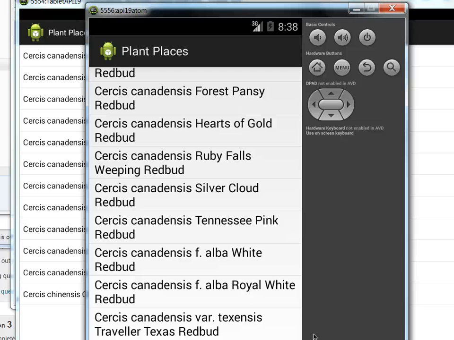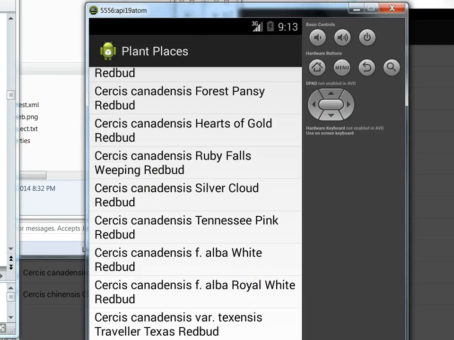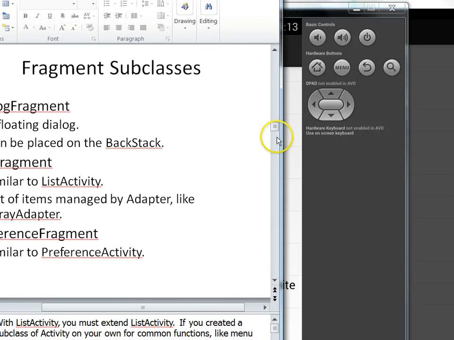So our first goal is simply to decouple the list activity we see here into an activity that is showing a list fragment. So let's start with a list fragment.